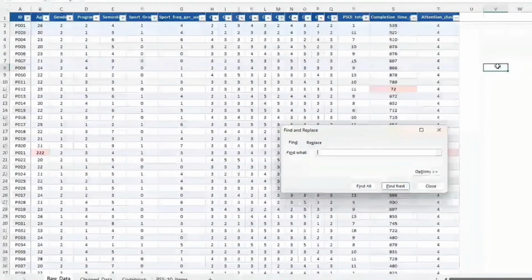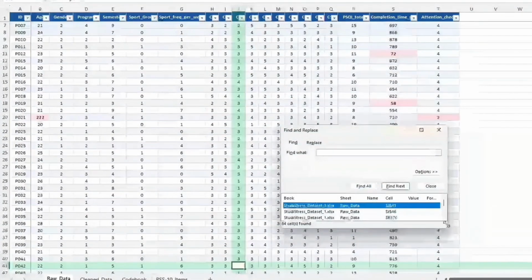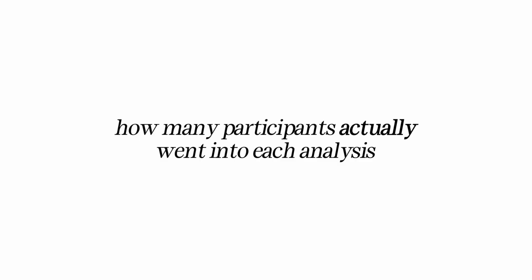If you want to see where the missing values are in the whole dataset, then we just have to mark the whole dataset, and we look up every cell with nothing in it. In our case, there are only 4 participants who left some of the questions unanswered. This is still under 5%, so in this case, we do not have to take big measures. There's one thing you have to remember. What you always need to report is the final N: how many participants actually went into each analysis.